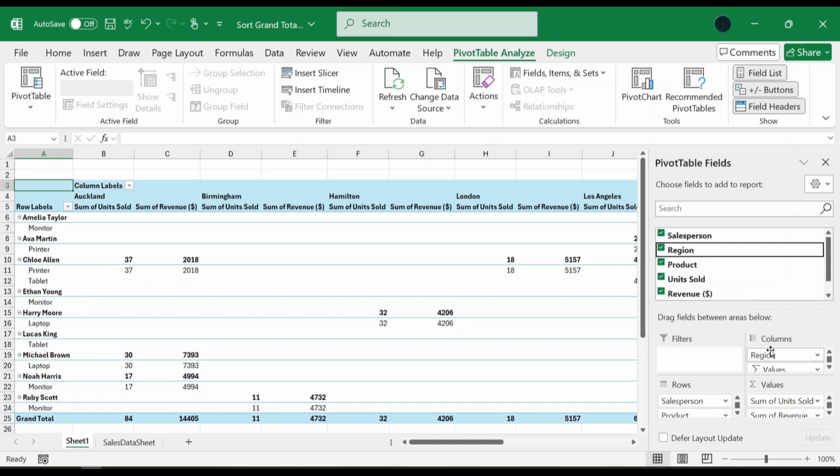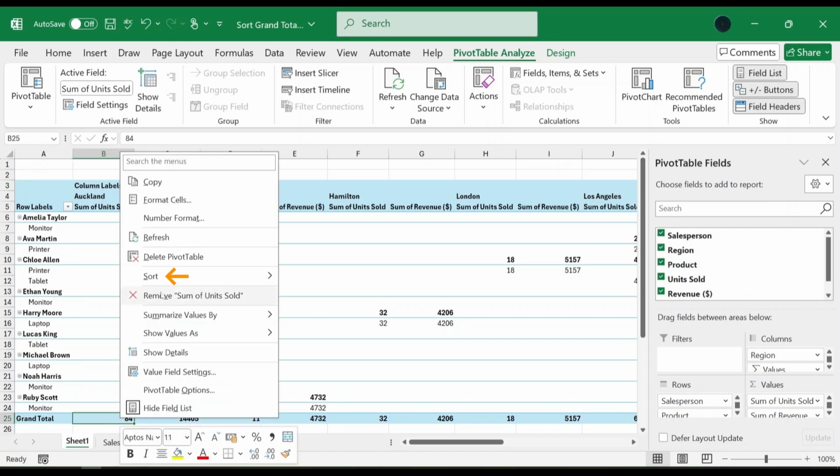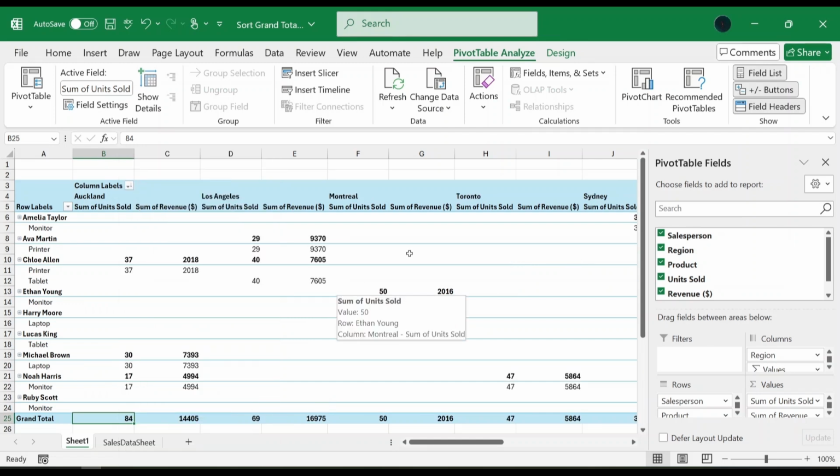Now let's sort by grand total. Right-click the grand total row at the bottom of the pivot table. Here it's in cell B25. Right-click and select Sort. Then select Sort Largest to Smallest. And there you have it. The pivot table is now sorted by the grand total of units sold.